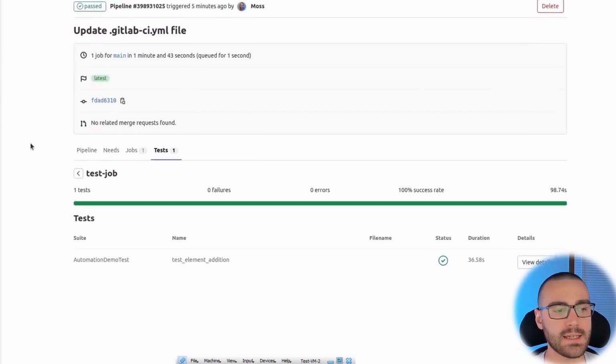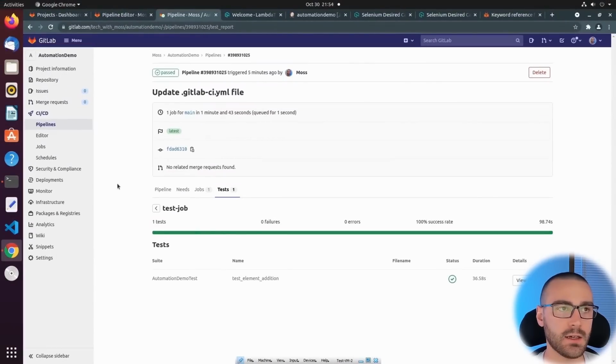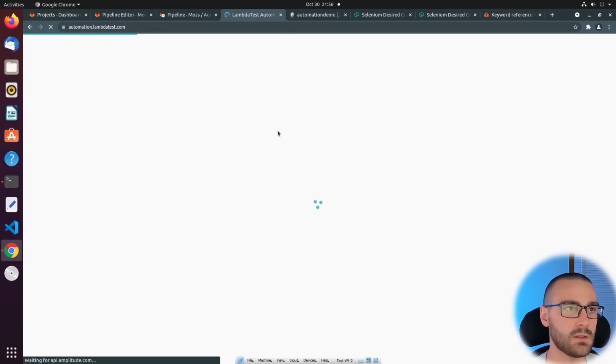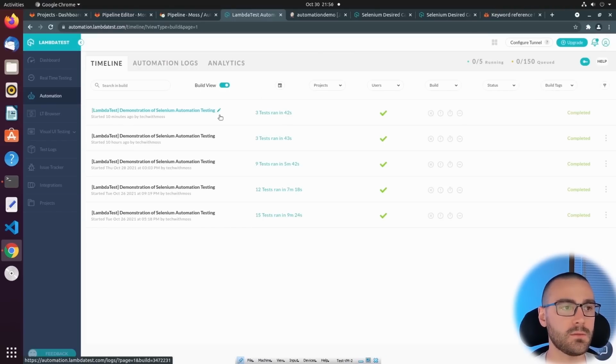Now this test uses the LambdaTest Selenium automation grid as the remote web driver. So if we navigate to our LambdaTest account, we should be able to see the results of the tests and the test scenarios in our LambdaTest account. And the results of those tests are recorded, and we can access those recordings from the left-hand menu here. If I select automation, it'll take us to the automation page where we can view a timeline of test results. So I'll click on the most recent here.